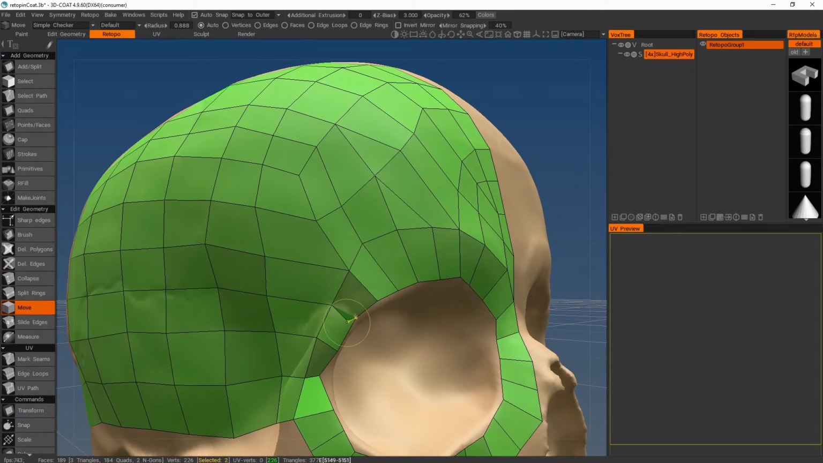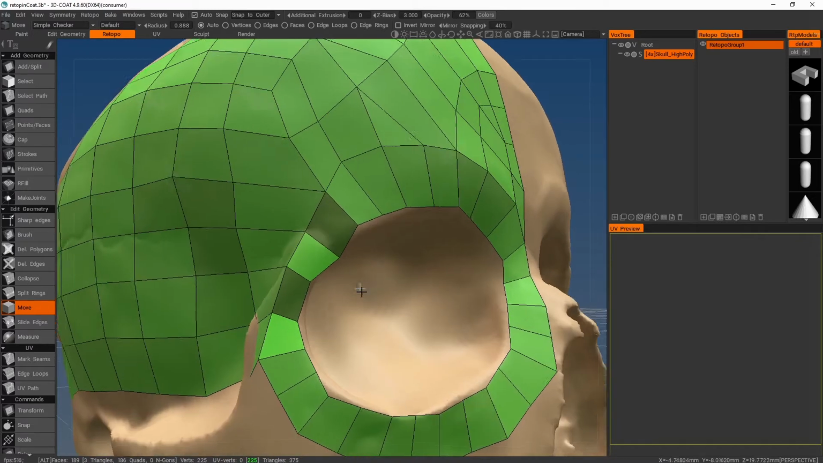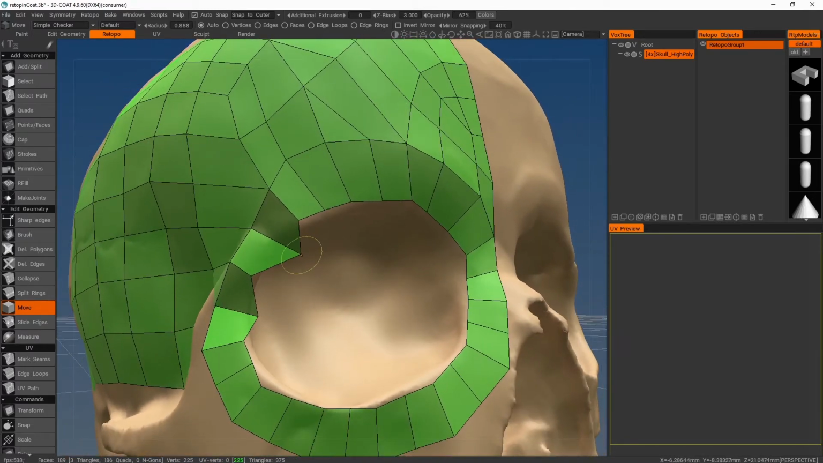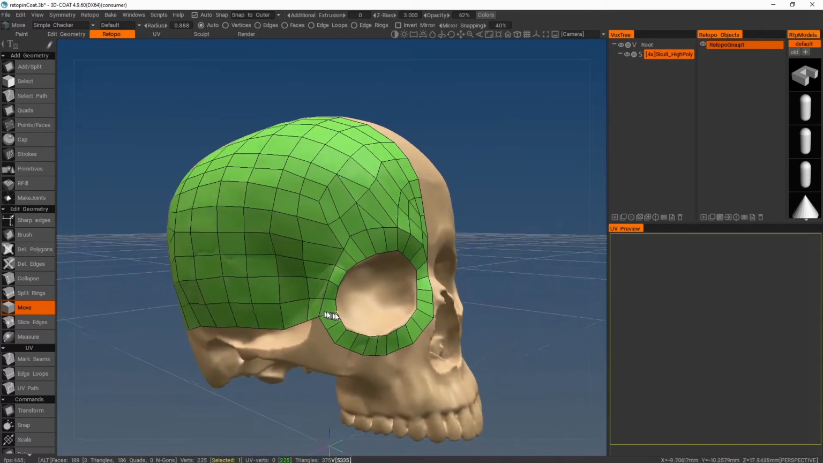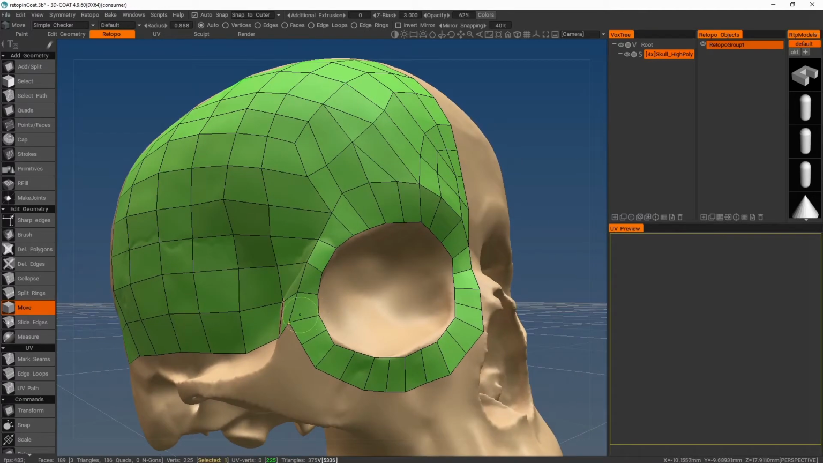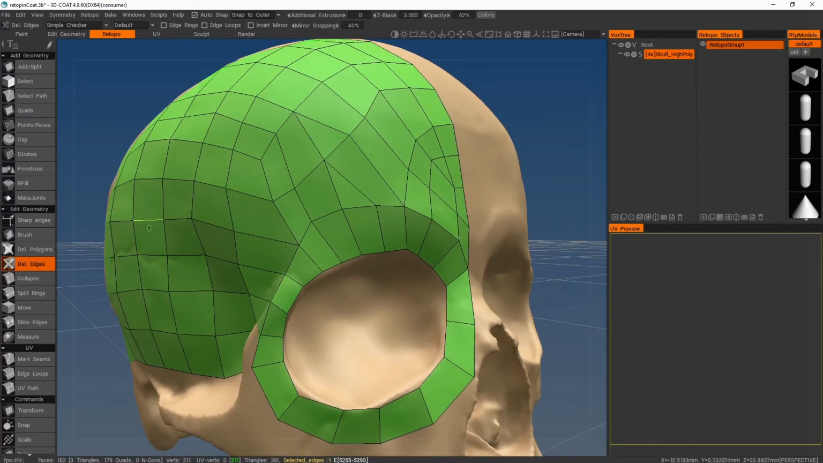The move tool can be used to weld vertices together. So if I select a vert and move it over one that's existing, it will be welded. I'm going to use the move tool to move these vertices that have snapped to the wrong part of the high poly mesh. I'm going to use the delete edges to reduce the complexity around the eye socket.